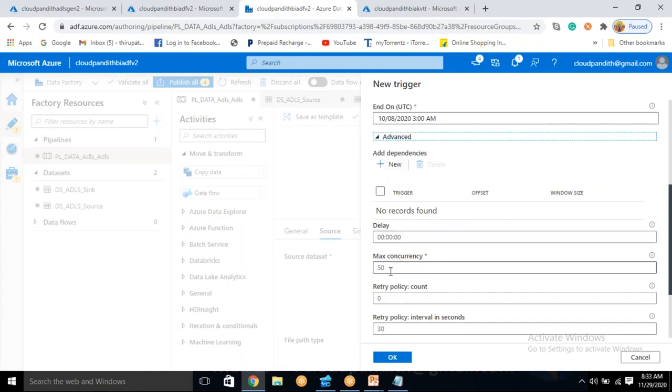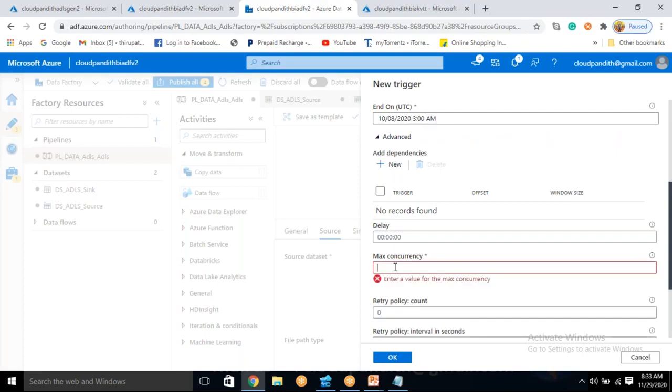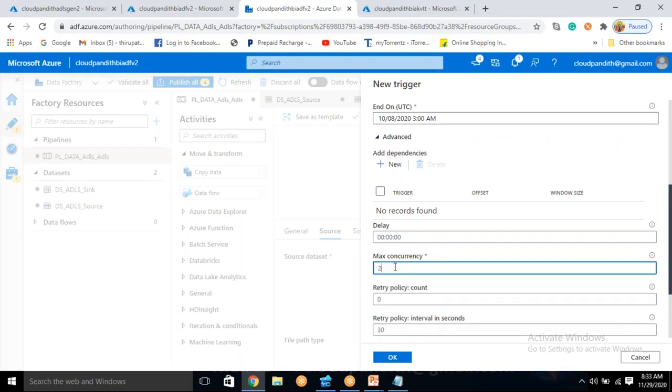First lab will go with very easy things. Delay: before you run the second window, do you want to put any delay time? I don't want to put any delay time. Max concurrency: how many windows do you want to run at a time? Let's say if you give 2 windows at a time, it is going to run 2 windows at a time.